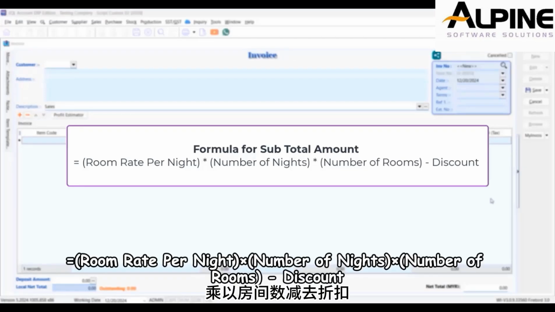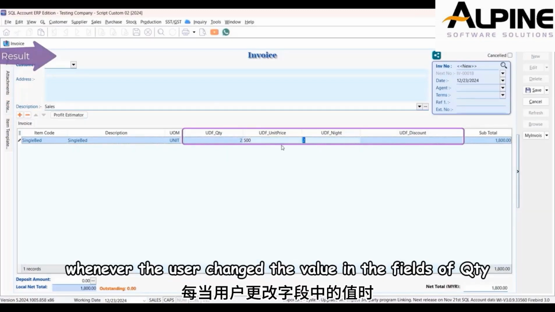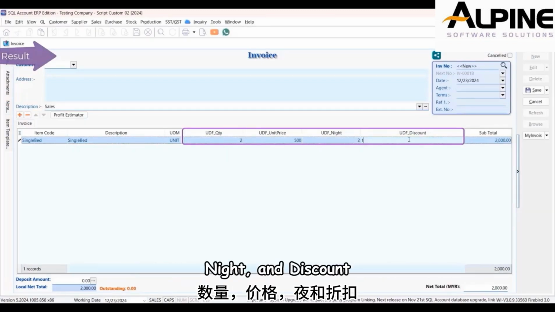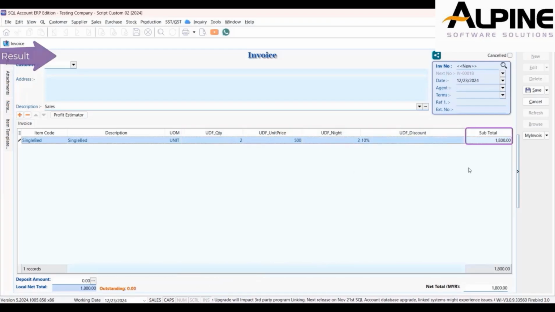and minus the discount. The result this script would achieve is, whenever the user changes the value in the fields of quantity, price, night, and discount, the amount will follow the formula and change accordingly.